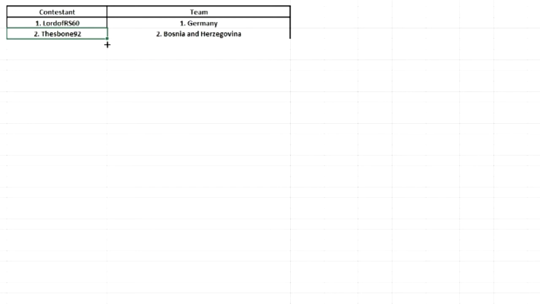So Bosnia and Herzegovina's nickname is Zmajevi. These are going to be hilarious because I can't say any of them. Zmajevi, which also means dragons in Bosnian or whatever language they speak.